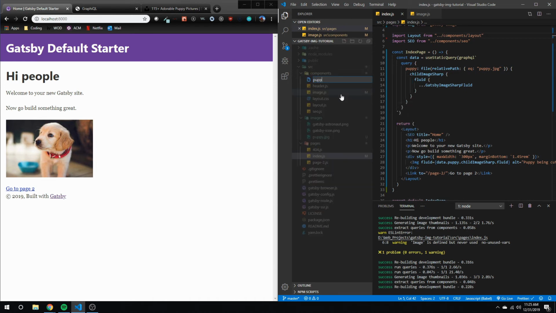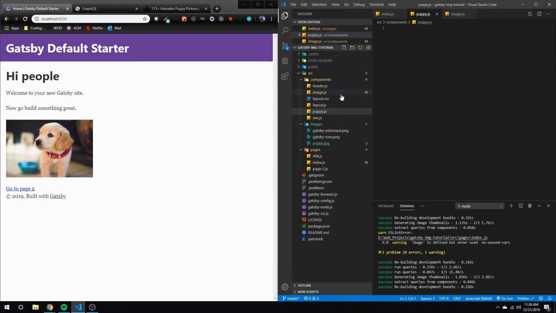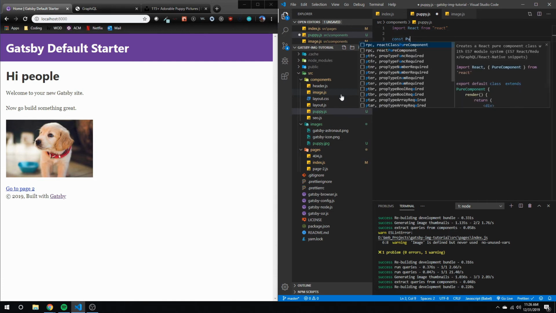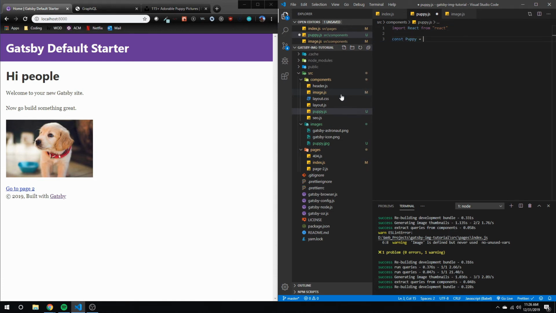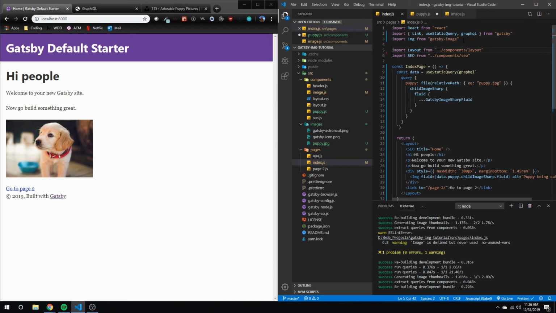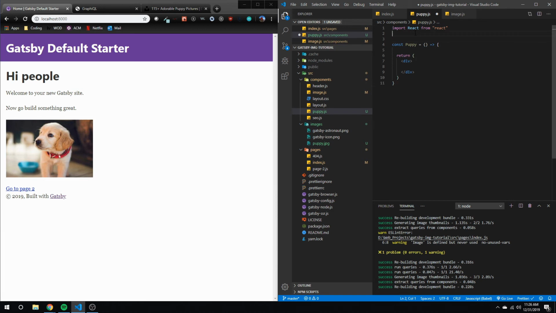So we'll call it puppy.js, and then import React from React. const Puppy, and then return our div. And we can just copy over some of the things that we did from index, so we know we're going to need, we can just copy these 2 lines and then just get rid of Link, because we're not going to need to link anything.